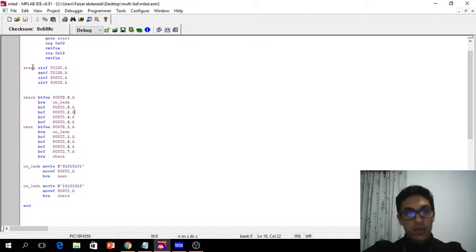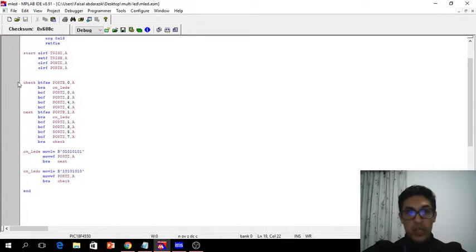Start. So from start here, first of all, I have to clarify my inputs and outputs. So of course, clear TRISD, that means our output is for D, and set TRISB, our input is for B. And then this is just for clarification, making sure that all ports D and B, having no value, are cleared.